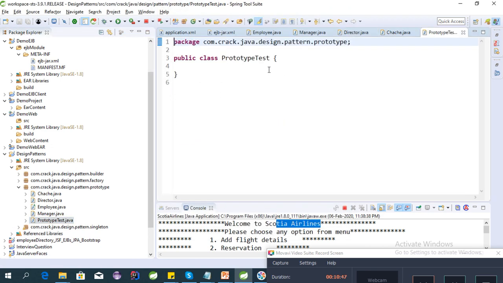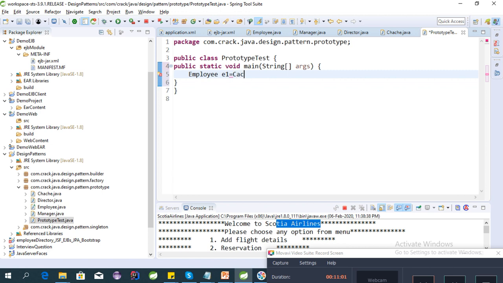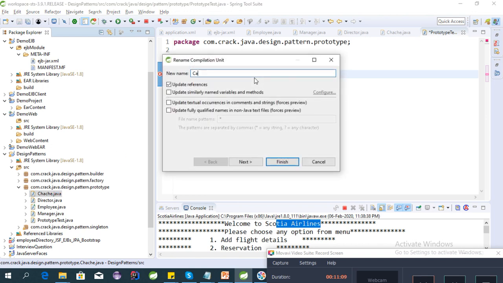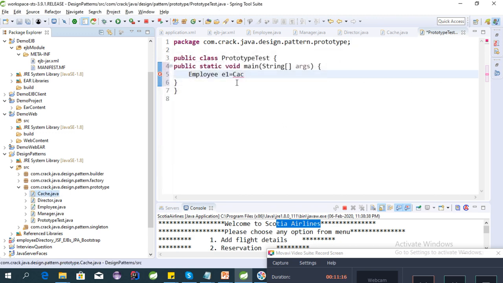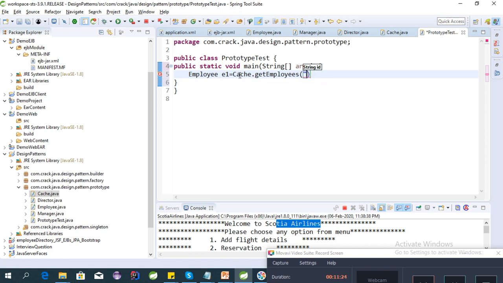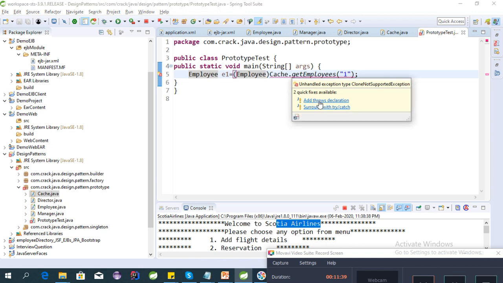Okay, so in this class, let's first create a main method and then let's say we have employee E1, so we can get it from, okay, let's change the class name, should be cache. We can directly call the static function getEmployee here, just pass, let's say we want the employee first, so this should return employee. Okay, let's add the throws keyword.